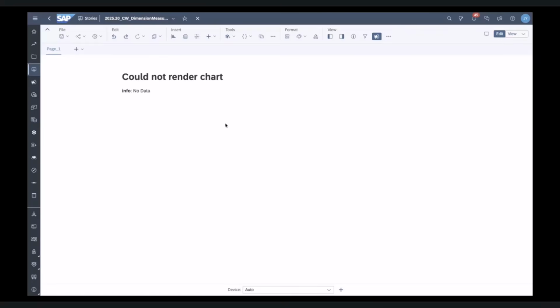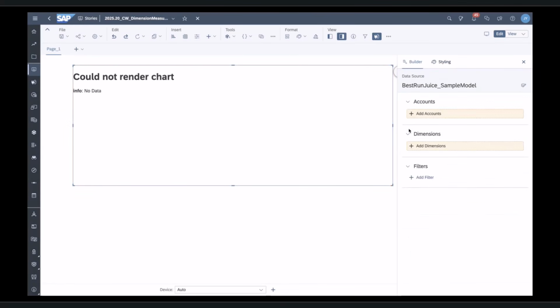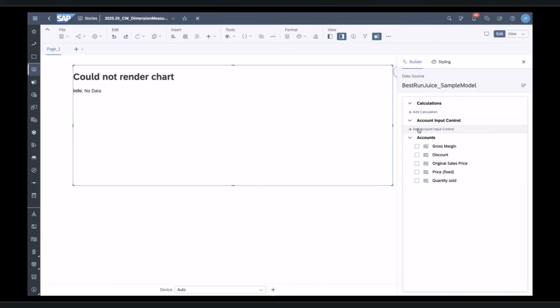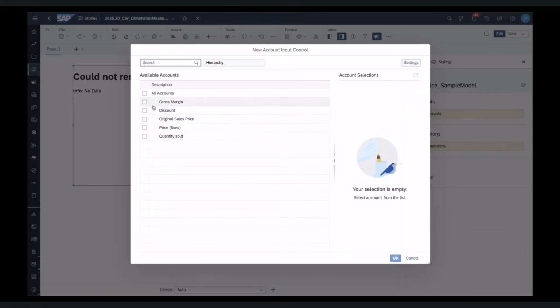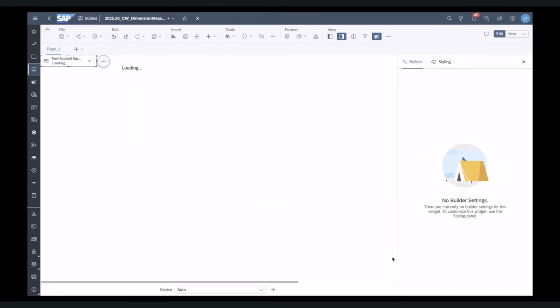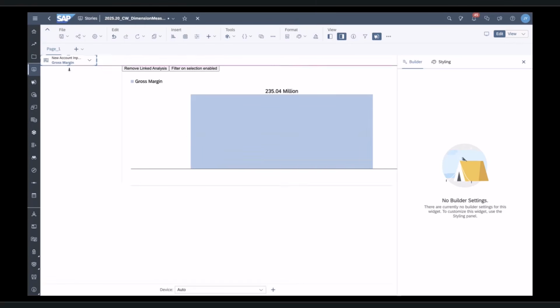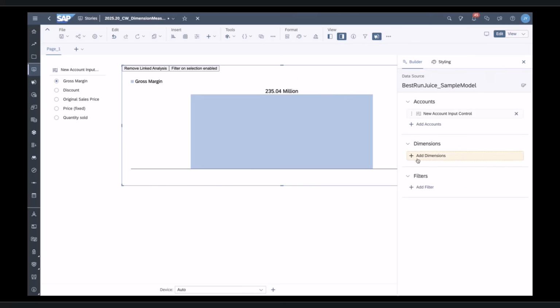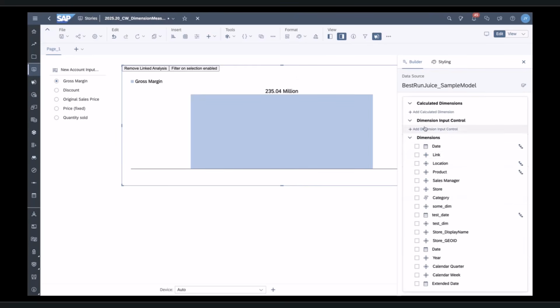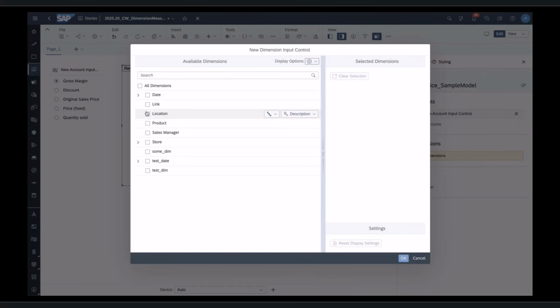Hello everyone. I would like to demonstrate a new enhancement on custom widget. Now the custom widget supports the account input control and dimension input control. Now I have added the account input control. Now I would like to add the dimension input control on the custom widget.